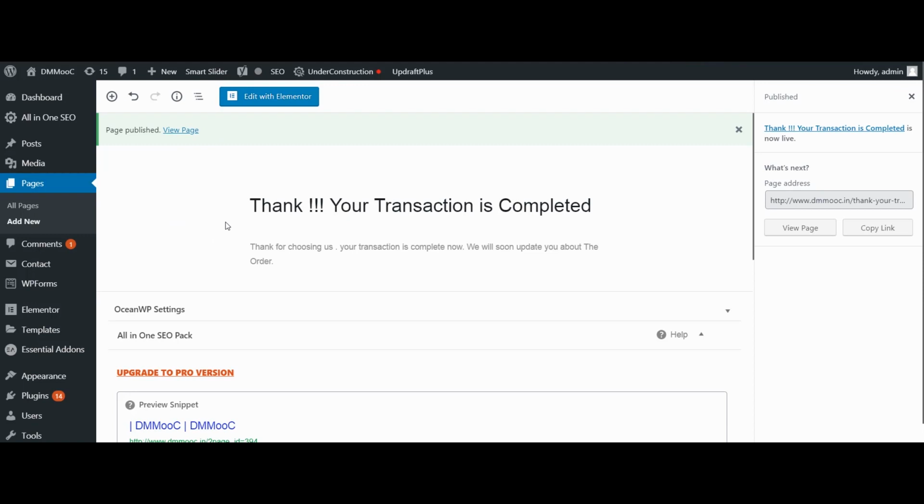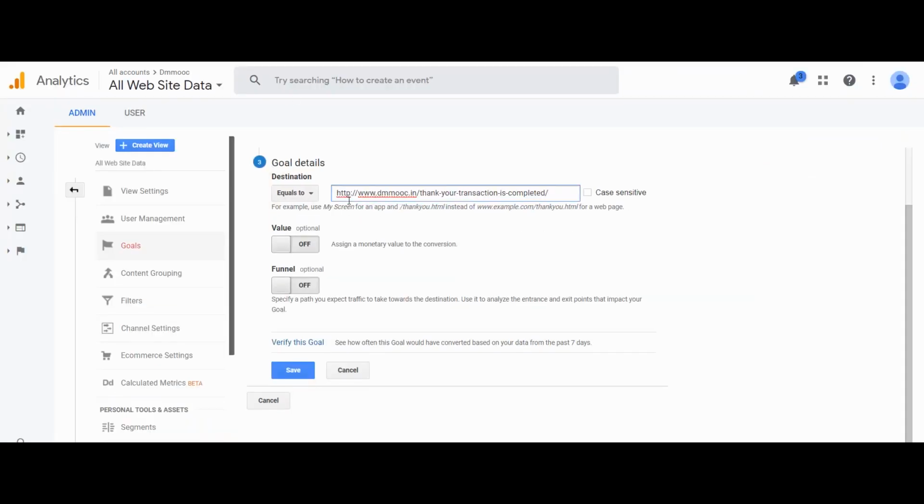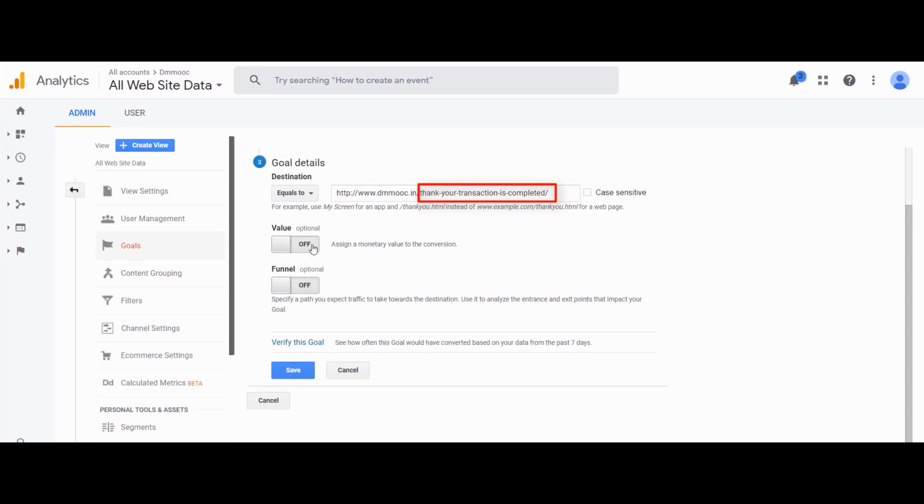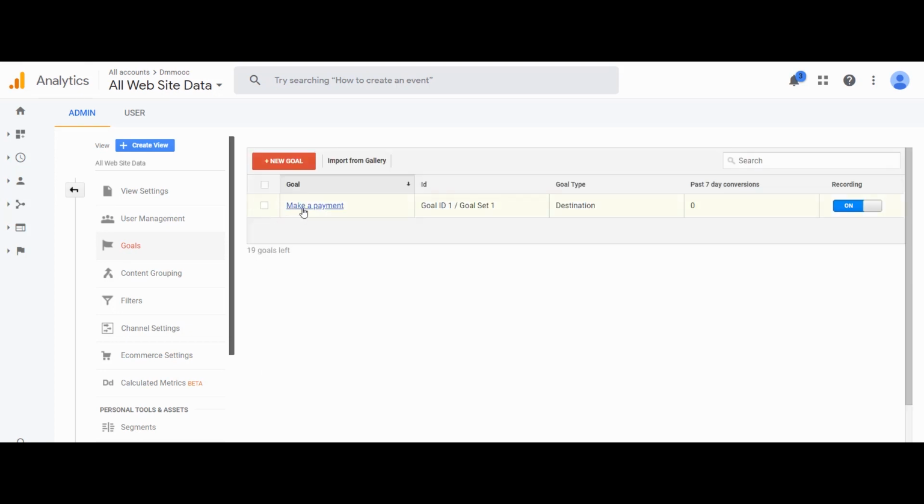I have already created a thank you page in WordPress. This page will be visible only once anyone completes the transaction by making the payment against the product or anything else. Just copy the URL of this page and paste it here. If you want, you can just give only the part of your URL next to the domain name. This will serve the same purpose. If you want to attach any monetary value to these goals, you can attach it from here. But for the time being, I am leaving it as default. Click on Save. Our goal is created. Google Analytics will start tracking this goal.